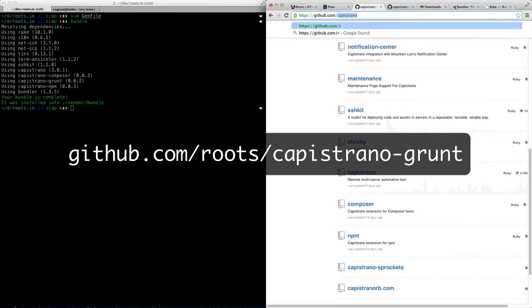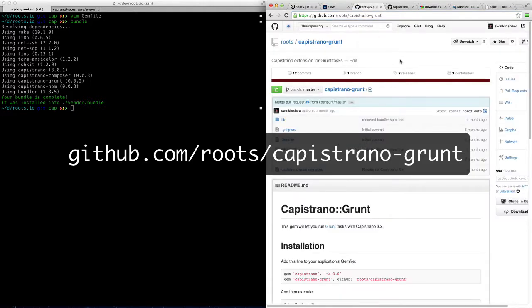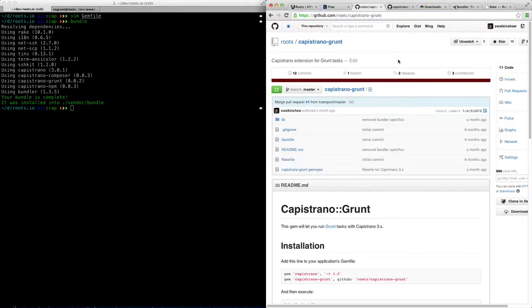And under the roots one, we have a Capistrano Grunt, which was also updated to version 3. Keep in mind that if you do find some Capistrano gems, to make sure that they've been updated to be version 3 compatible. Any ones that aren't will definitely not work.